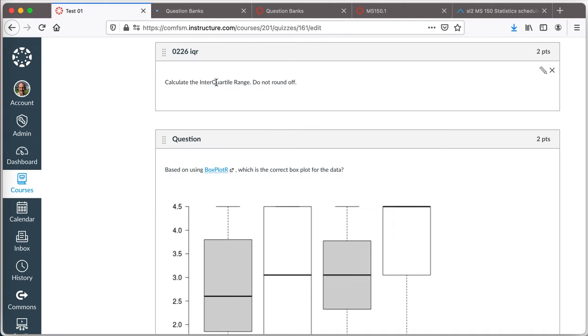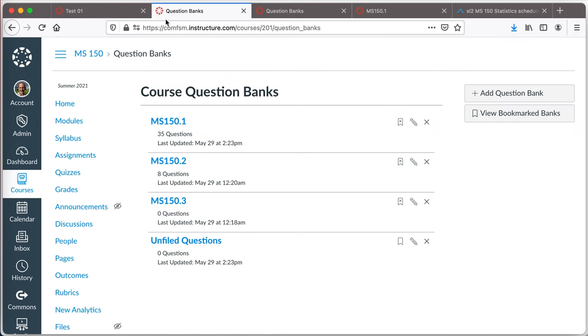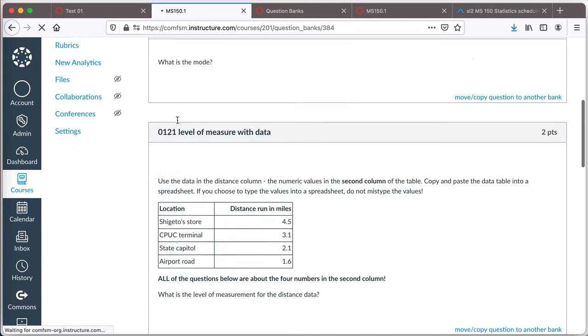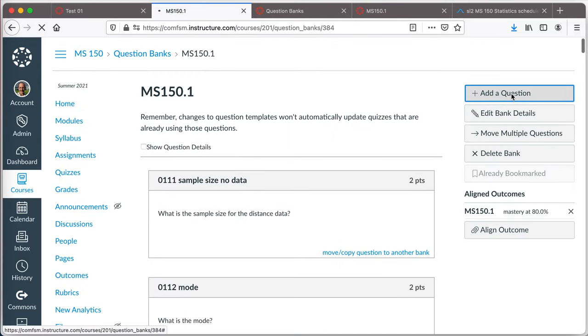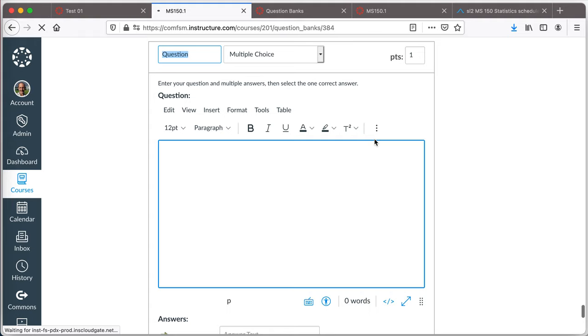If I now edit this question, it does not seem to have any effect on the banked question. And I now know that the right way to have done this was to have started with a question bank, such as this one here, the MS150.1 bank, and then added to this bank itself with Add a Question. This dialog will look just like your Classic Quizzes dialog box.